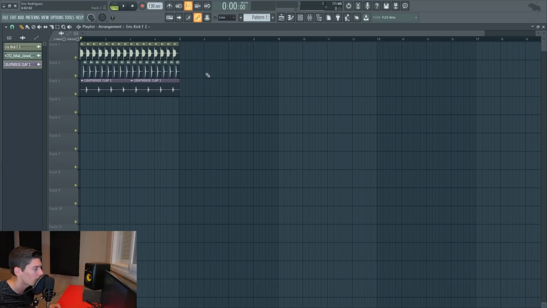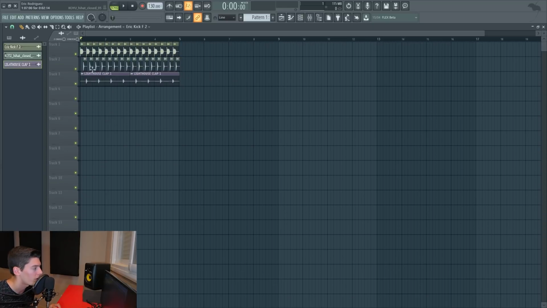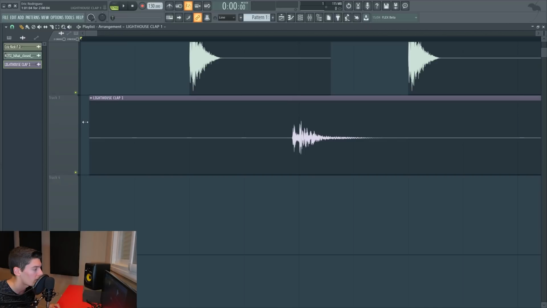So for example, if we want to go super quick to this part here because we maybe want to shorten this for any reason, we can just do it this way, control right click, boom, and we are here, and now we can move it.